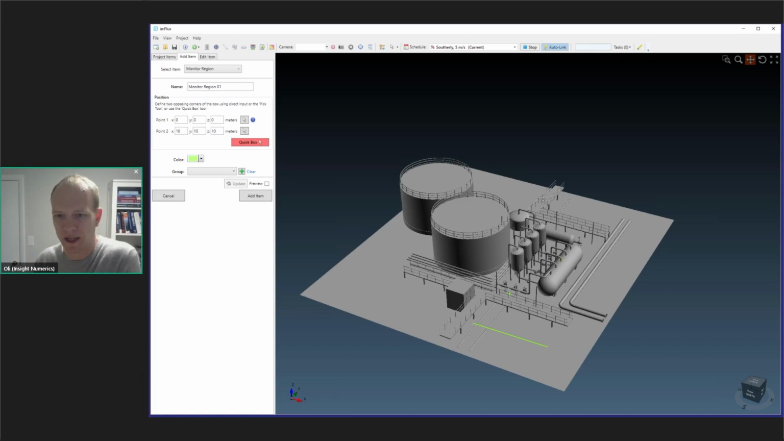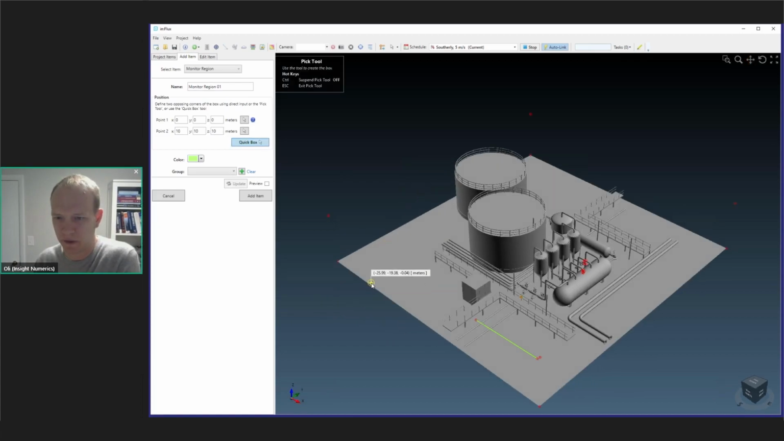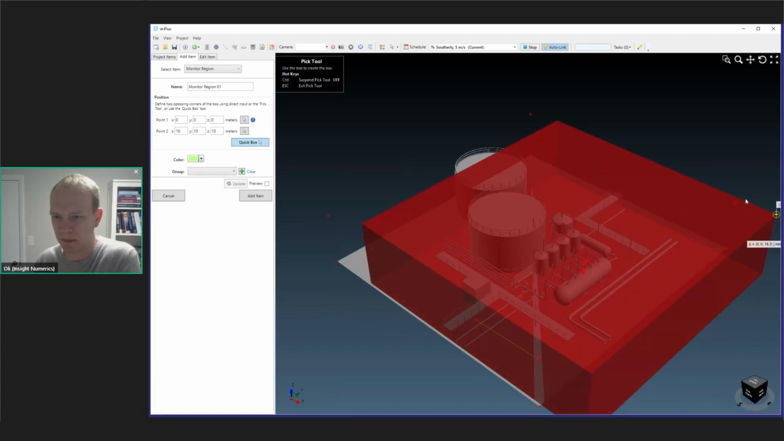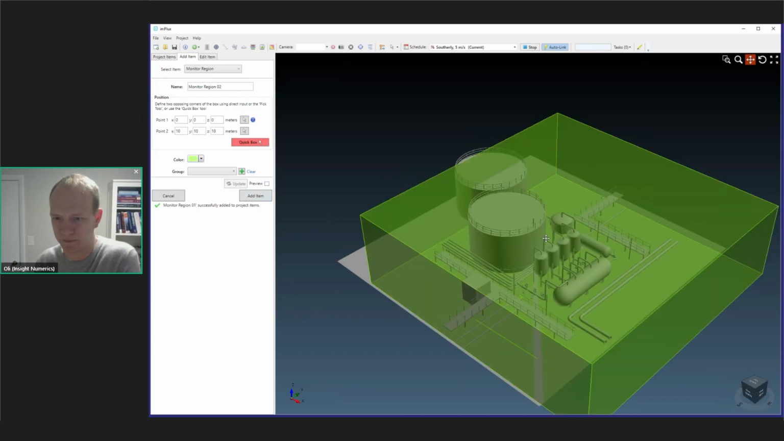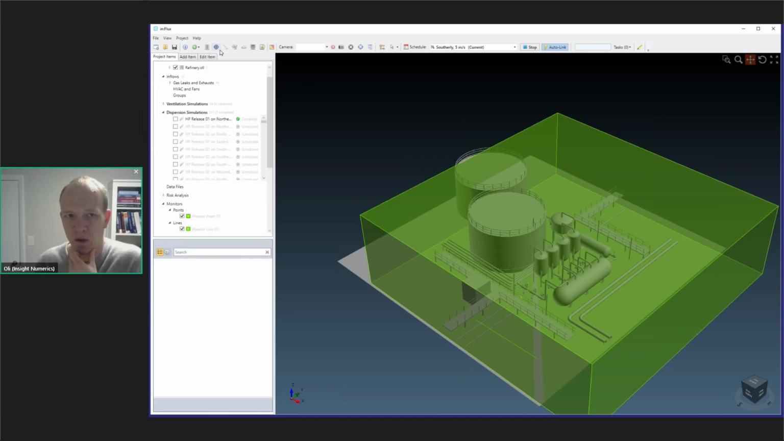Also, you can look at monitor regions. So I can quickly make a box around my leak. And that's going to tell me volumetric data, so how big the gas cloud is. And we'll quickly take a look at this monitor data.